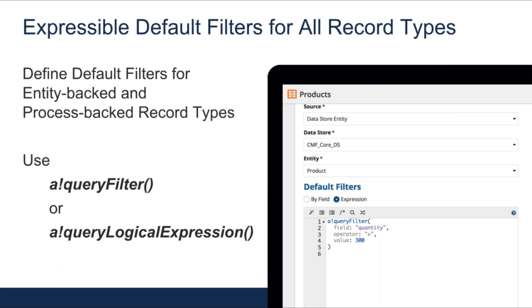We've also added expressible default filters for all record types. So what this means is that now the entity-backed records and process-backed records may filter content by default. To start to use this, simply go to the record type designer. Inside the record type designer, you're going to start to insert, say, a query filter or query logical expression function. You'll see those default filter configuration. I can define now by field or by expression. When I choose by expression, simply define, as in this example, query filter, I only want items with a quantity greater than 300. And then you can see that example specified there.